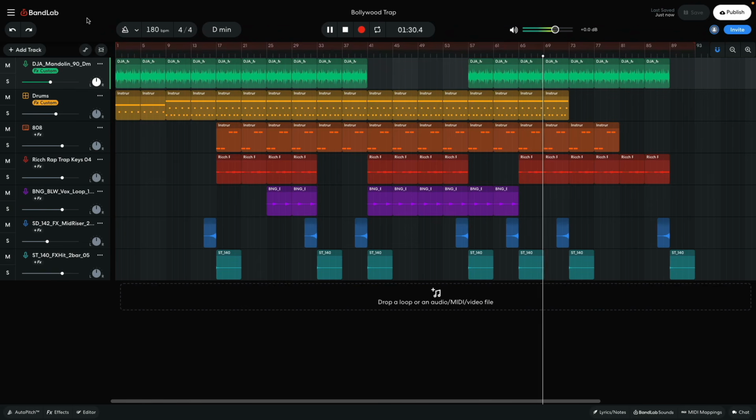On bar 73, we're beginning to wind things down, and the drums drop out. On bar 81, the bass drops out too, and the track draws to a close.